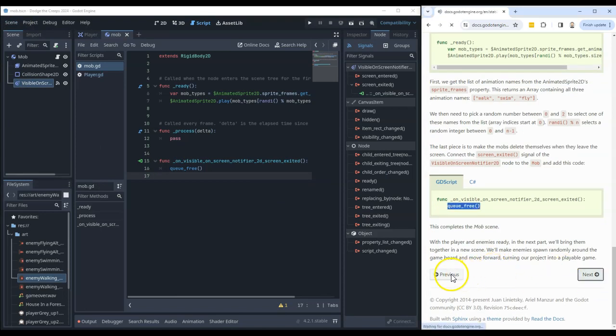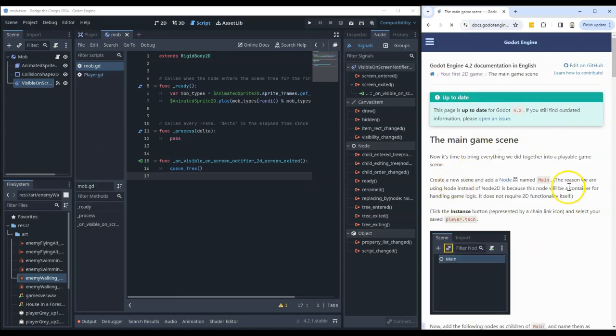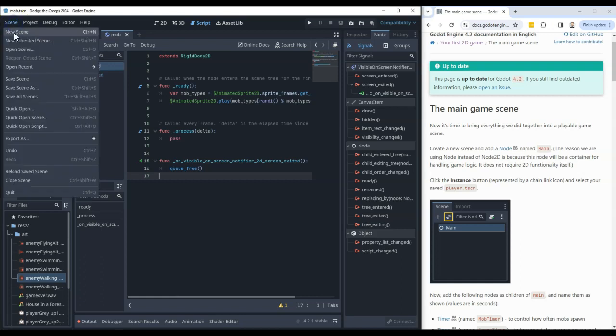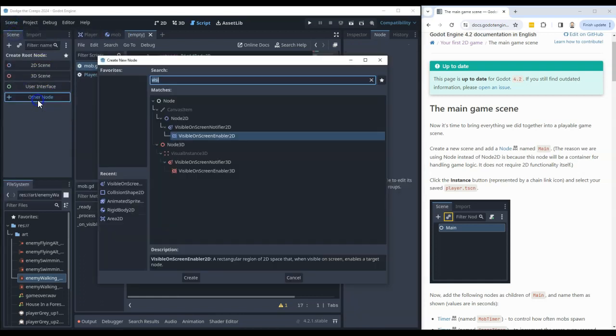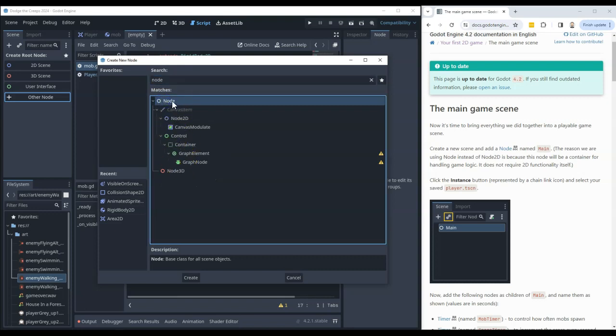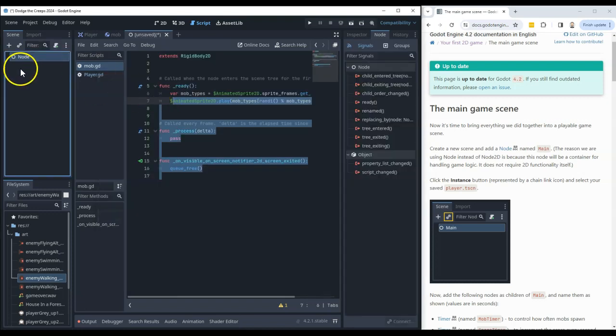Let's move on. Now we're setting up the main game loop. Okay, so again, we need to set up a new scene, and it's going to be a simple node, and we're going to call it main. So over here again, scene, new scene. It's a simple node, so we'll just call this node. It's the most basic node you can get. It is the node. So let's choose that. And of course, we are told to make this called main with a capital M.